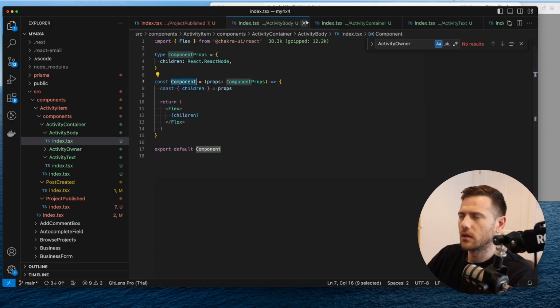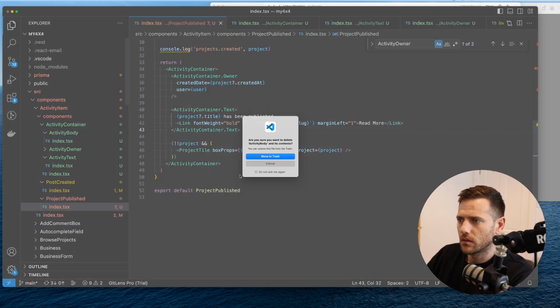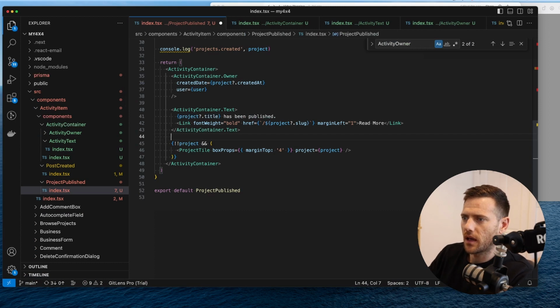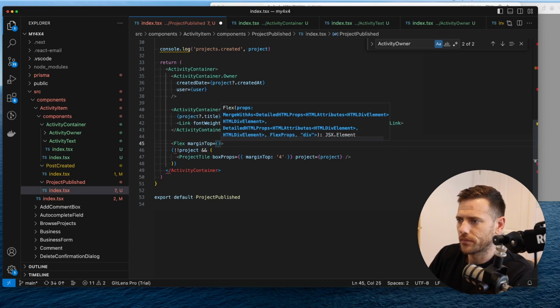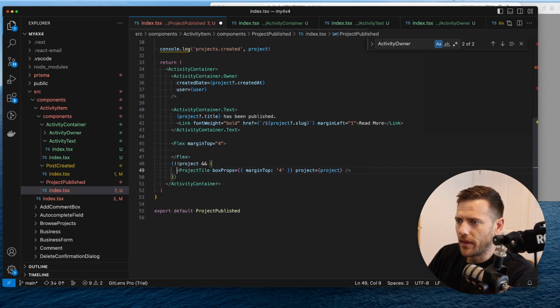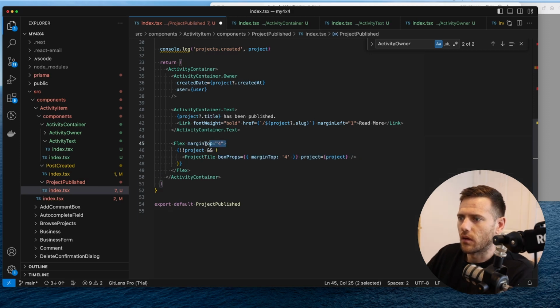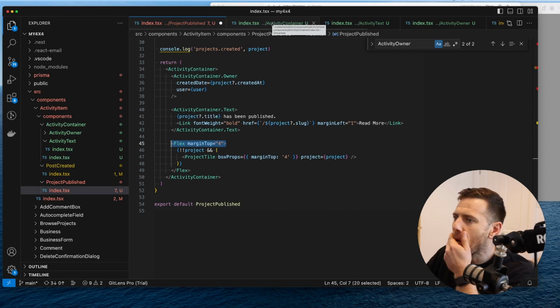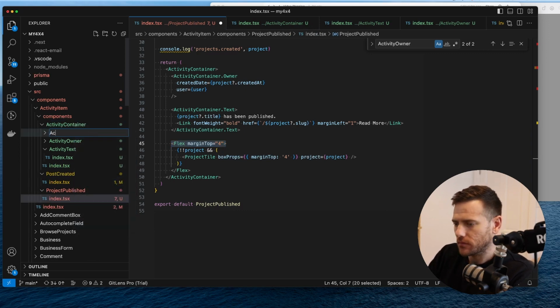And I mean, realistically, no, we don't need that. What I'm going to do here is add a flex box with a margin top of 4. What are you doing, mate? And then inside that, so it's the wrong thing. We want to do this. Yeah, no, actually we do need that component, sorry. Activity body.